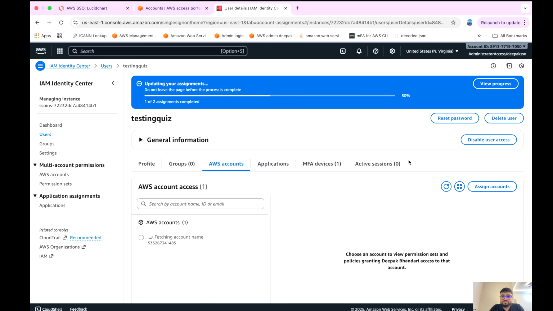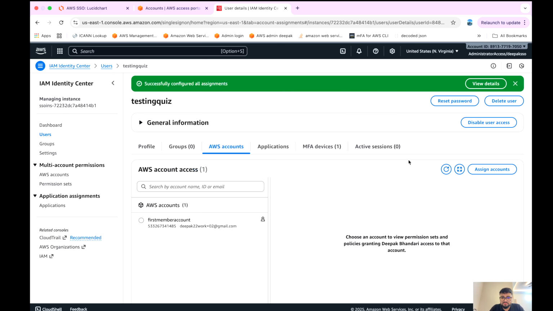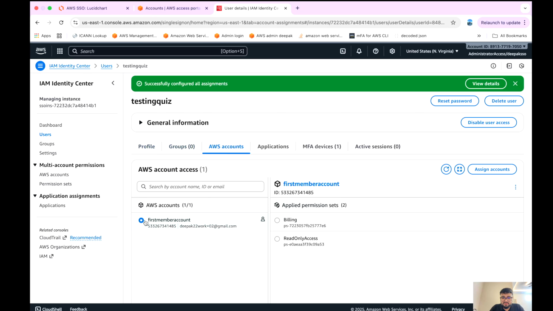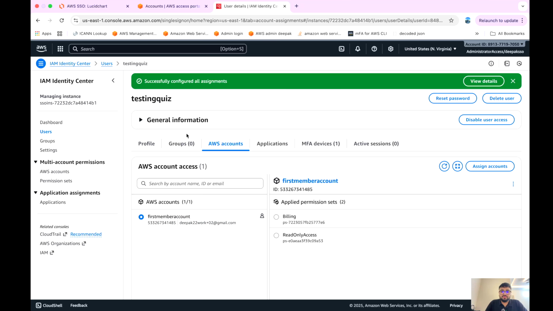It takes a few seconds to provision your user to the AWS accounts. Now it says that it successfully configured all assignments. If I click on here, it says that there are two permission sets that have been attached, billing and read-only access, to the member account. As you all know, before, when there were no permission sets assigned, it clearly stated a message saying go to your admin and ask them to give you some permissions.